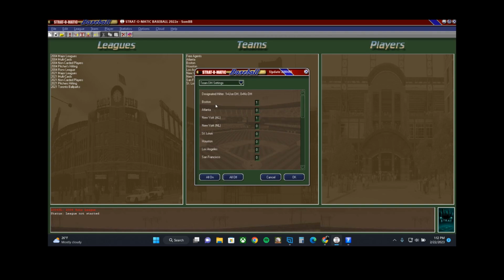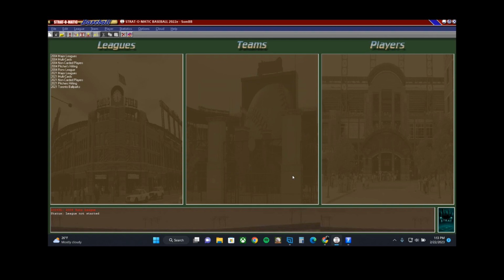DH settings. Everyone's using the DH. It's only, wow, I only picked 2 American League teams. Sorry, Oakland. So 0, of course, is no DH. 1 is. And 1. So everyone, oh, I could have just hit all on. So I don't change the play-by-play stuff and the team manager settings. I'm leaving alone. So we're all set with that. Technically, we could actually play a game right now.